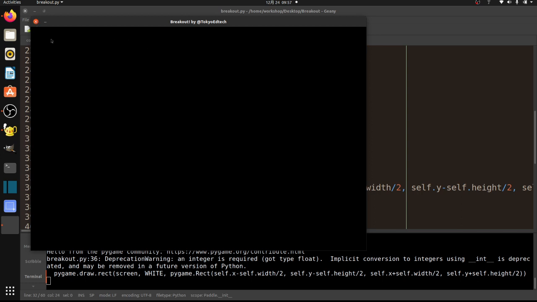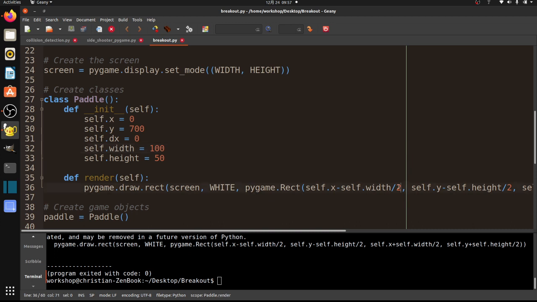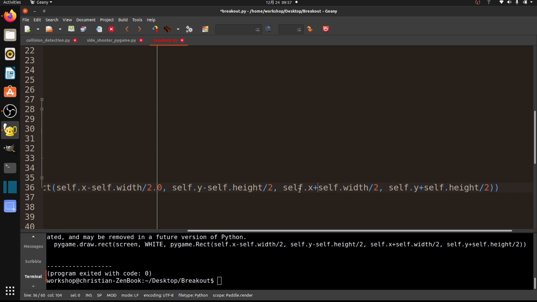Okay. It's giving me a little warning down here about divisions and things. I think I have to put 2.0. Or maybe I gotta change this to integers, I'm not 100% sure. But anyway, that did not work, so let's see what's going on here.